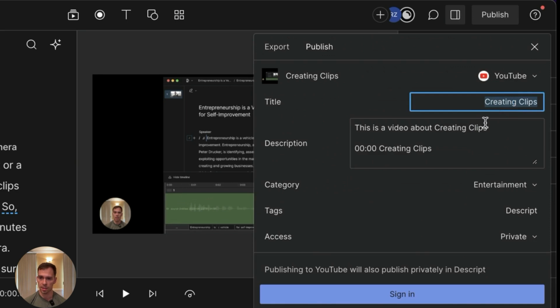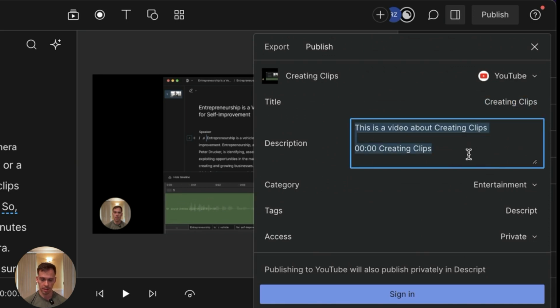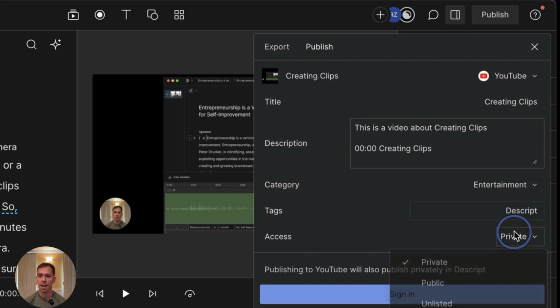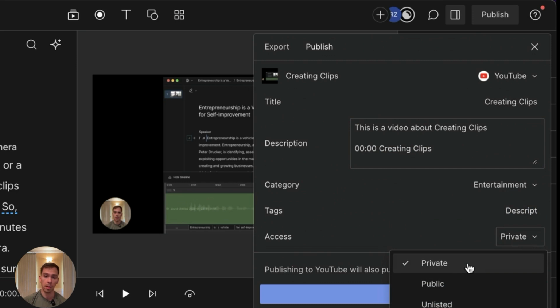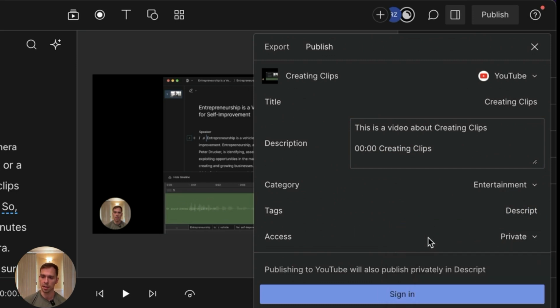And it lets us set the title of it. It lets us give it a description, set the category, put tags in it, and then whether it's public, private, or unlisted. I recommend go unlisted or private so you have a chance to review it before it goes live.